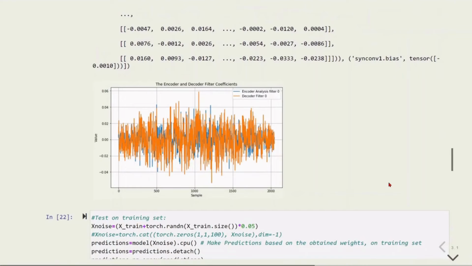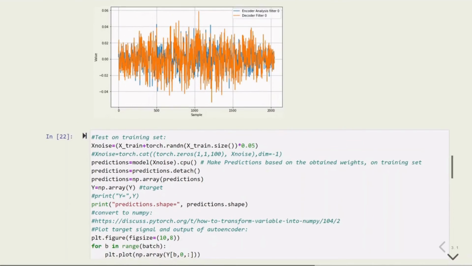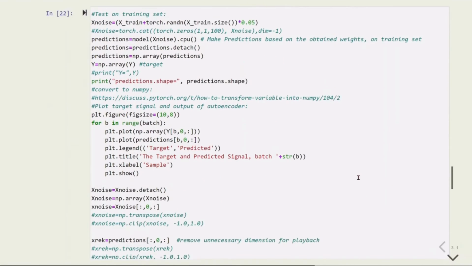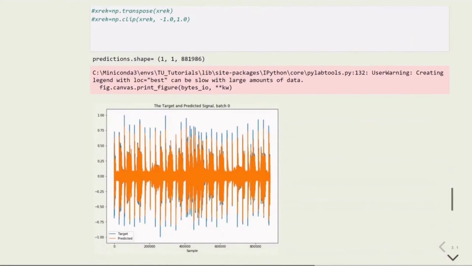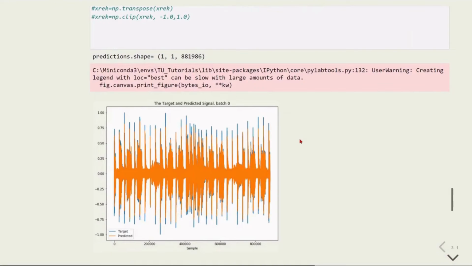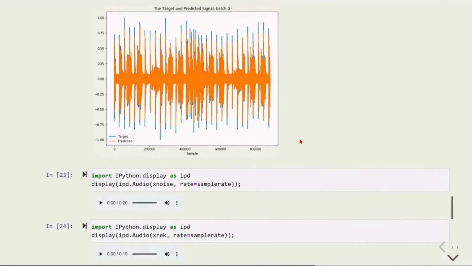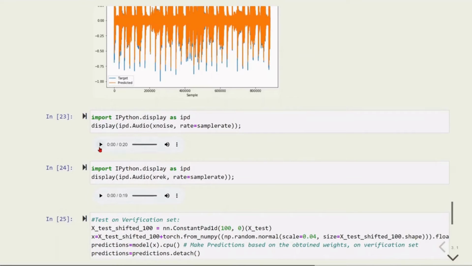And here again we're plotting the encoder and decoder filter coefficients, and here we will test our model using the training file. So here we have the target and the predicted signal, and we can listen to it. This is the same as before. There is no change on the training file, apart from the fact that we are adding different noise every epoch.